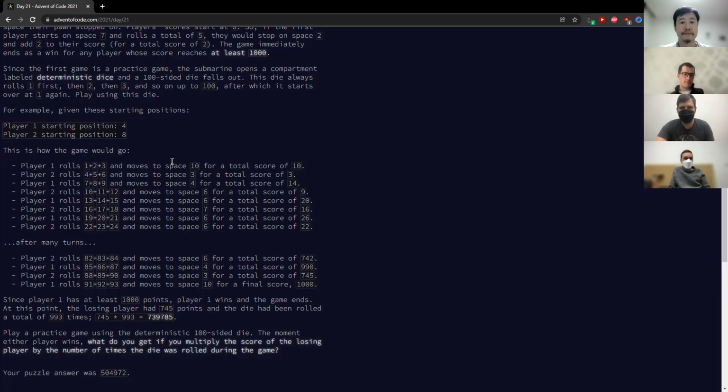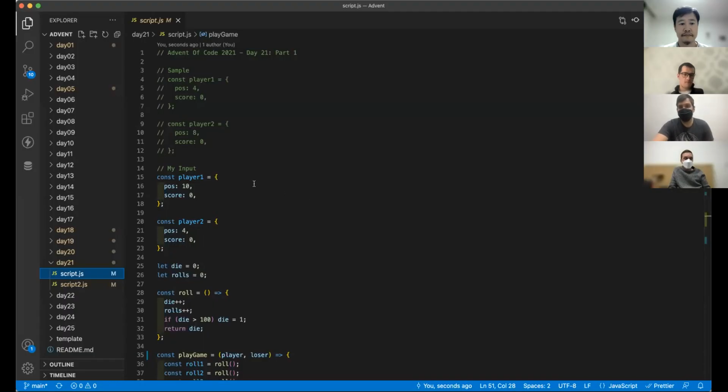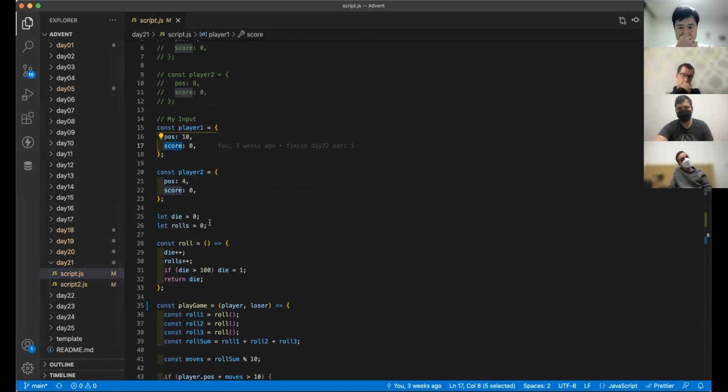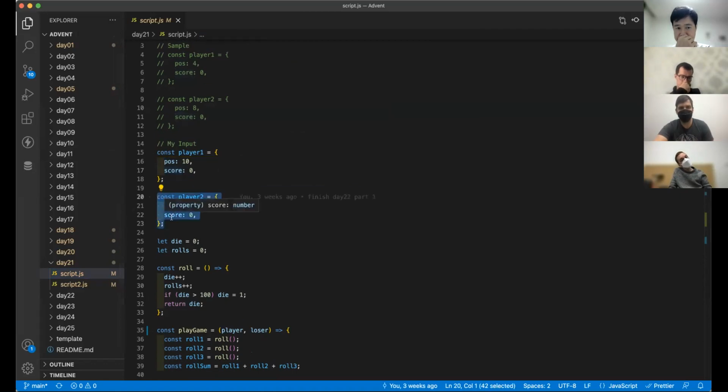All right. For this one, I tried to just follow the directions as closely as possible. I tried to just make the game. So since the input was so short, I just brought it into here as my input. I started with my player 1. I created an object for const player 1. I'm going to keep track of his position. My player started on position 10, and he's going to start with a score of 0. Likewise, my player 2 started with a score of 0, but he's on position 4.